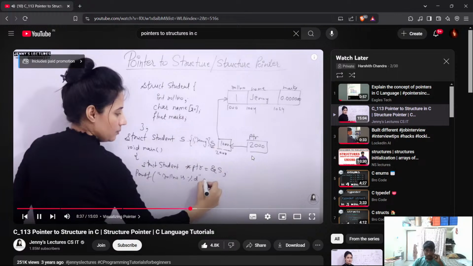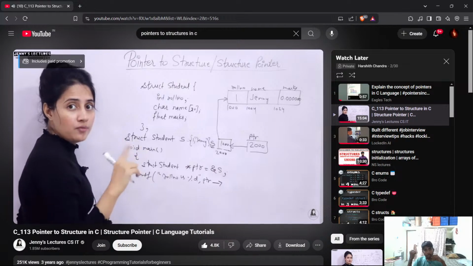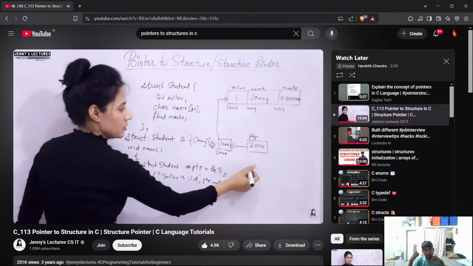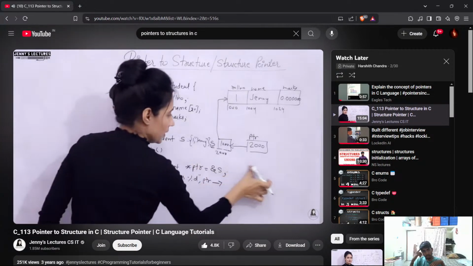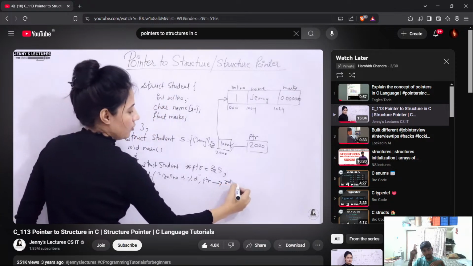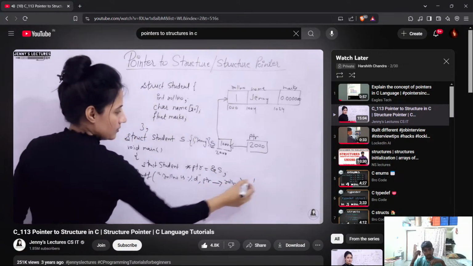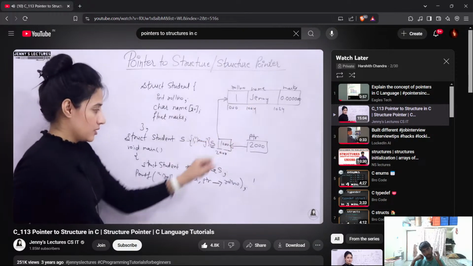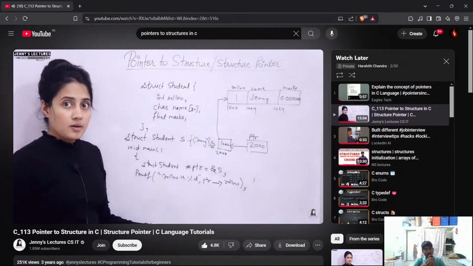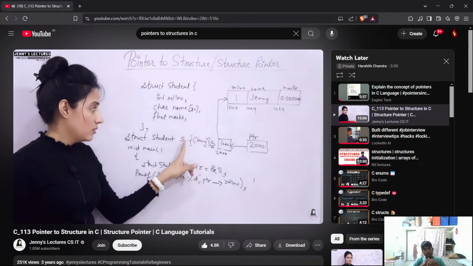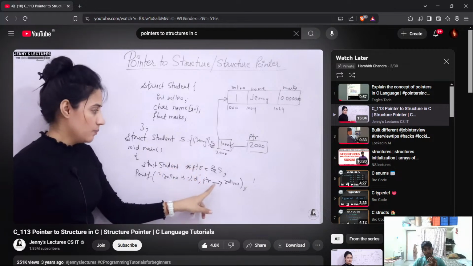You will write the name of the pointer, PTR, then the arrow operator. On your laptop, how can you write this arrow operator in your program? Just the minus symbol and this bracket. That's it. This is the arrow operator, right? And just write the name of the structure member you want to access. It will print 1. Now, if you want to print name, simply write PTR arrow name, PTR arrow marks, right? If you want to access these members using the variable, then dot operator, S dot name, S dot marks, like this. If pointer, then arrow.